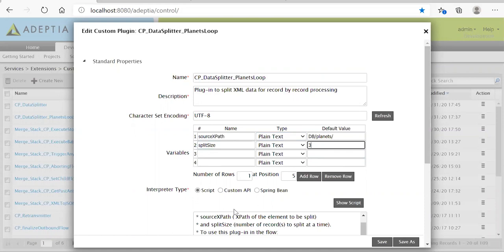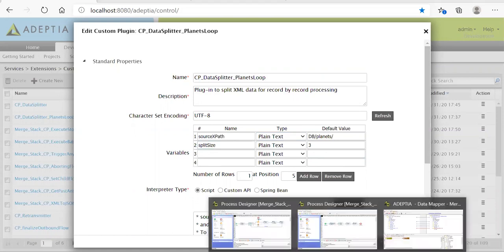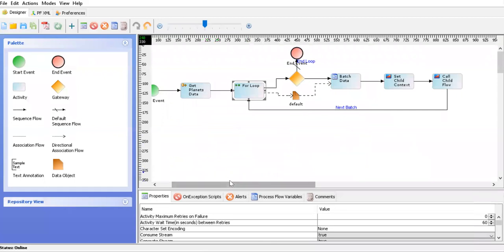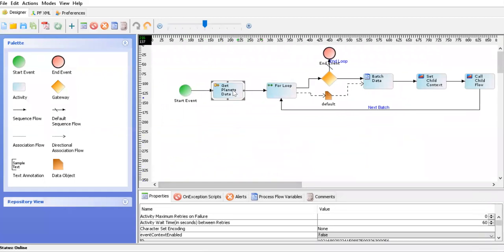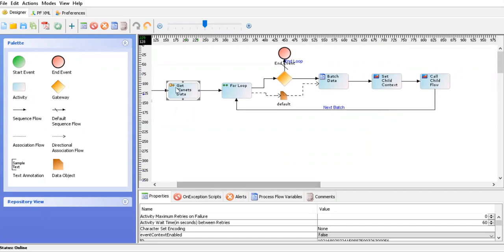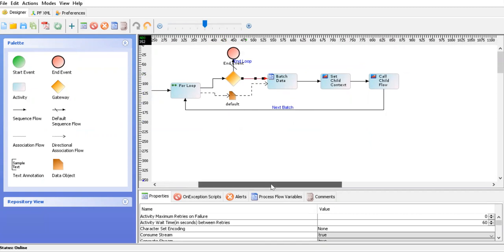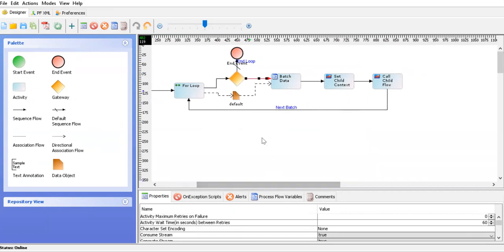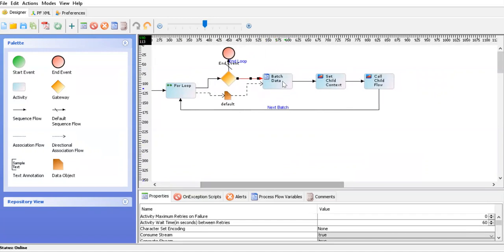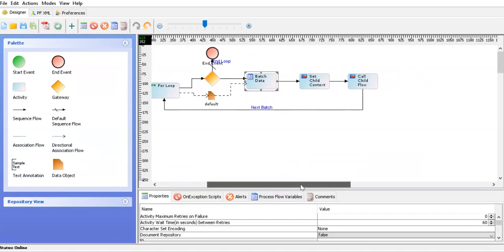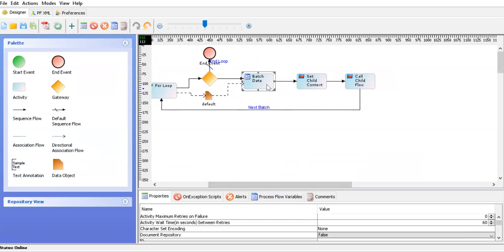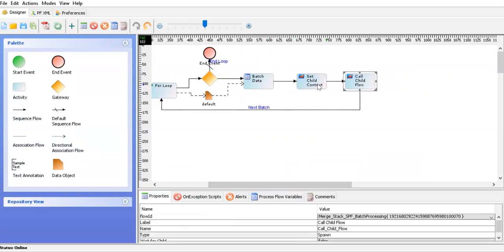So let's go to the process flow designer directly. This is a main flow where I'm getting data from the database. This is a database source. Once I get the data from the planets table, I'm splitting that data into batches, and each batch will have 3 records. Here I'm checking whether I have batches available. If batches are available, I'm putting that into a context variable so that I can pass that data to the child flow. So here I'm setting that.